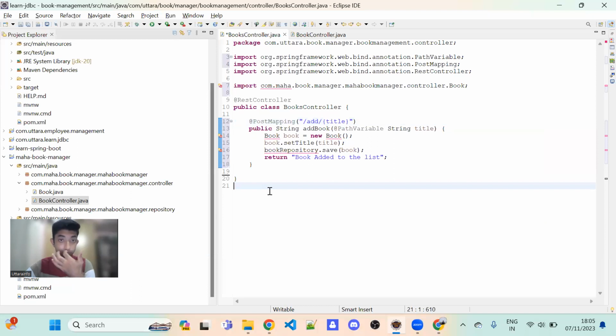But what we are doing here is a post call. We cannot just do a get call and add something to the database or list. We need to do a post call. A get call is just done to get data from the database or from the backend server. A post call is something we do when we want to send data from the front end to the backend.